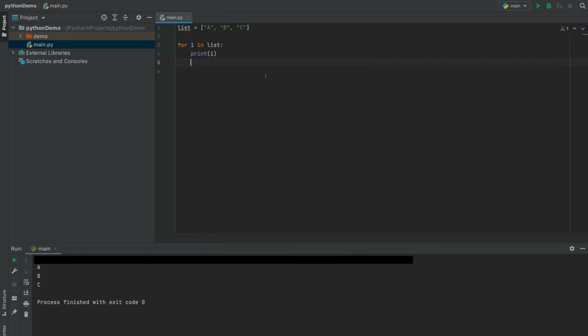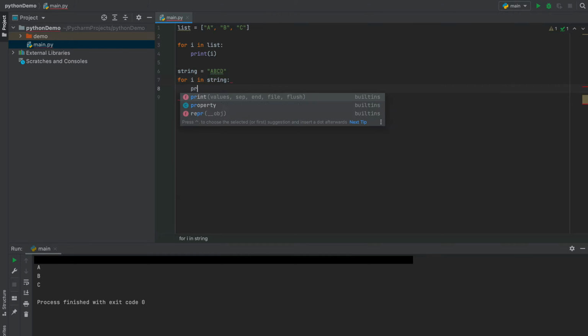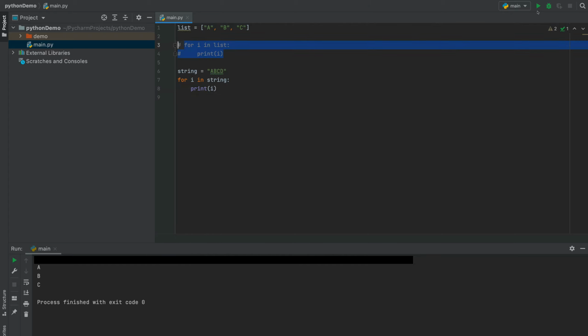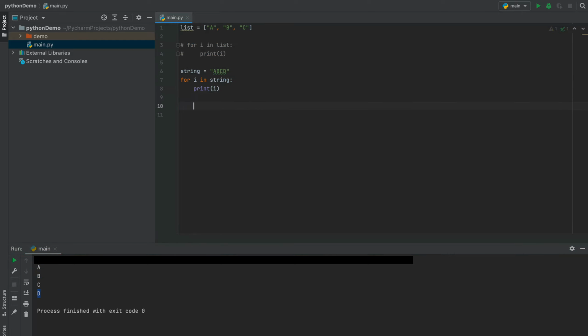So now let us take one more example. Say we have a string. So we can create a string variable and just store maybe some letters. We can say A, B, C, D. And now if we want to loop through this string using a for loop, then all we have to write is for I in string and print I. So again, as you can see, we can loop through string items as well using the for loop. Let us just comment this one out. And if you print this output, you can see that all these strings are getting printed one by one. So basically we can use the for loop in order to loop through strings as well.